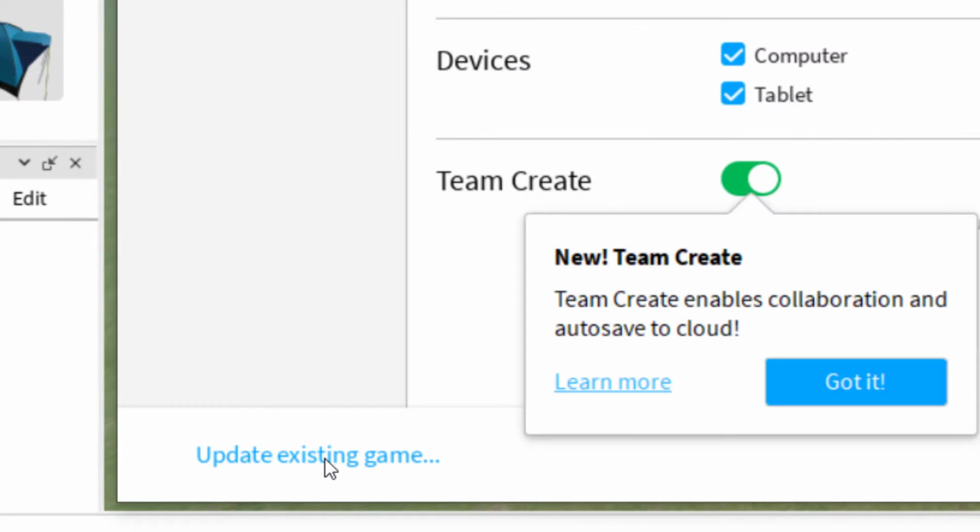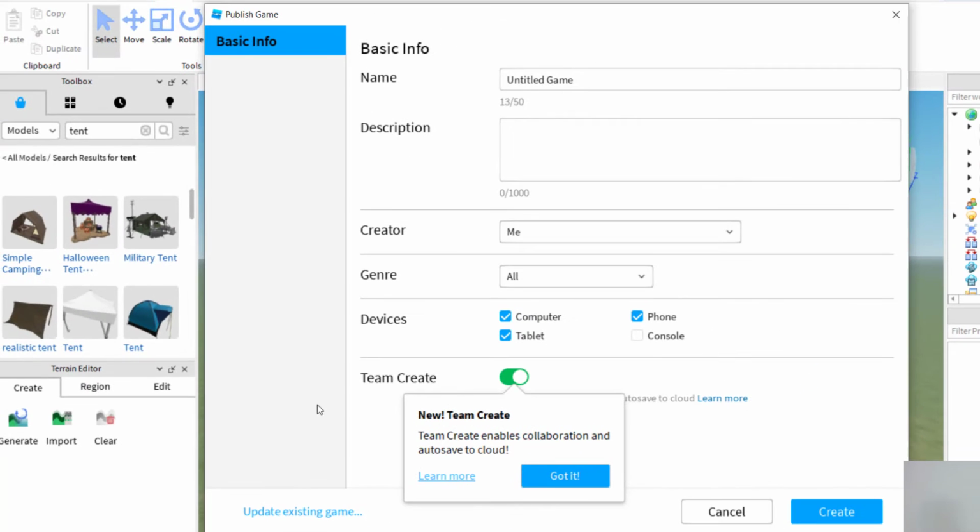So I'm going to go ahead and do that. You want to click on Create New Game, and then it's going to ask you all the basic information. So you're going to have a title. I'm going to say Test Group Game. And then in the description, you can fill this out. And then the next part is very important.